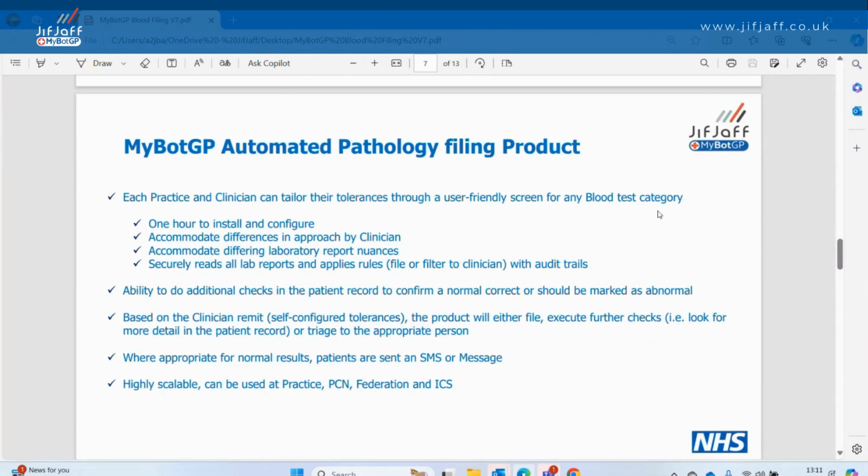Our product, and you should have all had a copy of this brochure, I'm going to skim through it and then show you the demos. It's a very fast download. MyBotGP is a 5-minute download and about an hour to install and configure. So in principle, you can have 20 sites, 5 different practices, 6 different practices, 30 different practices. It doesn't actually matter. We can send you an email, each one gets their own email, you download MyBotGP, it's a 5-minute download, and it's ready to use.